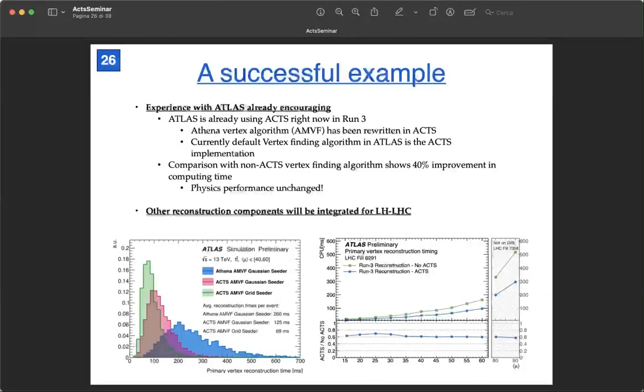Yeah, but the point here is that the ACTS vertexing is the same algorithm that Athena was using. So basically, the upgrade, this 40% improvement, comes from simply better memory management, better definition of objects, and so on. Because of how Athena software is written, we have a lot of allocations or pointless loops and things like this.